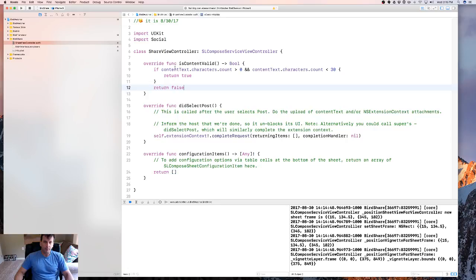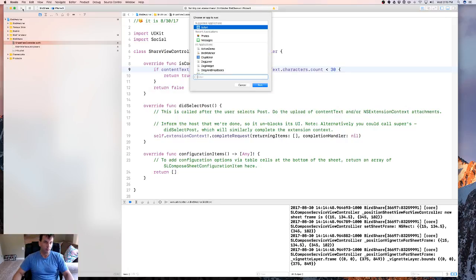One property on the SLComposeServiceViewController is contentText, and that comes out of that little preview box. And you can get a character count. So basically we can say, if there is more than 0 characters and less than 30, then we're valid. Otherwise, we're not valid. Let's quickly look at that. You guys can probably guess what happens here.